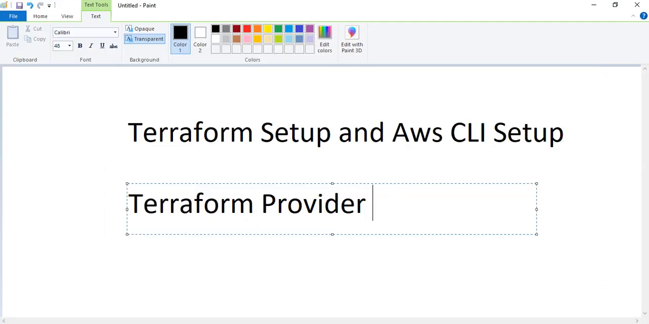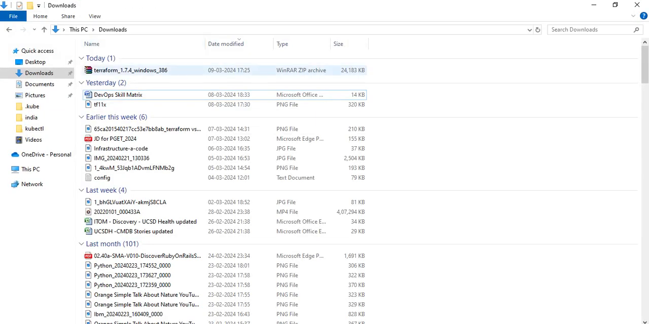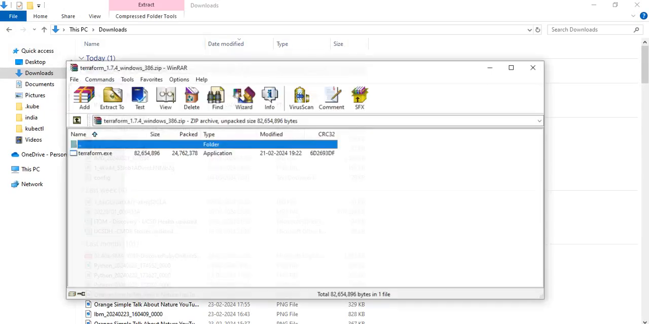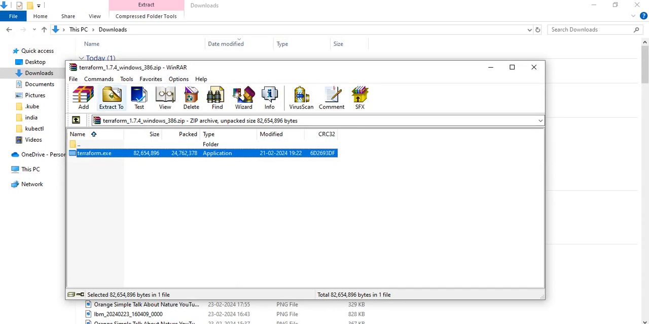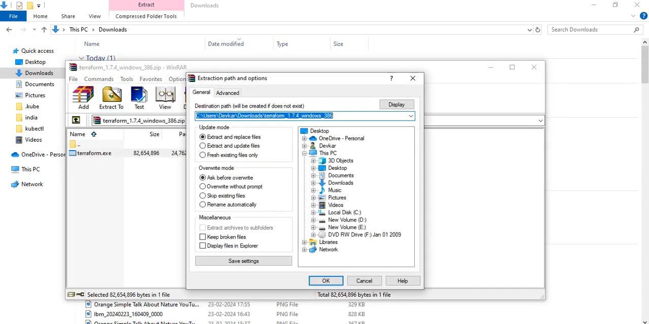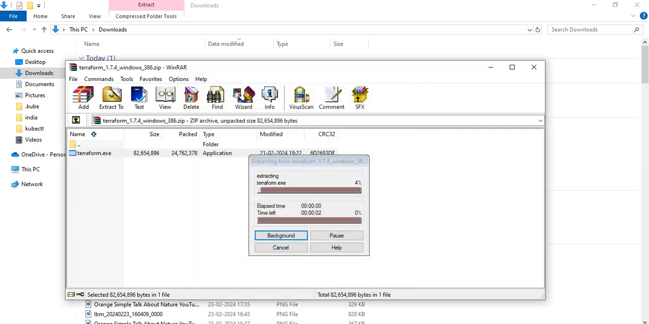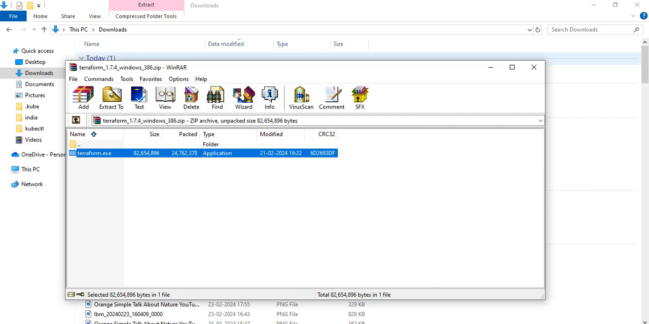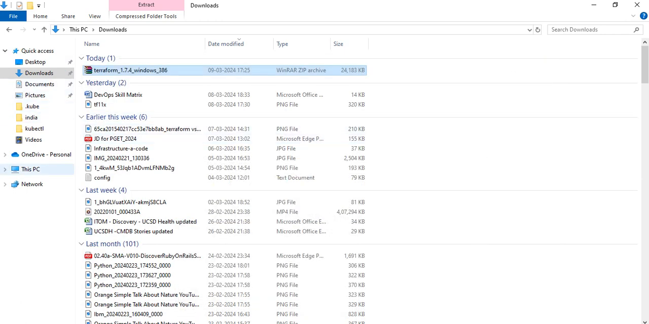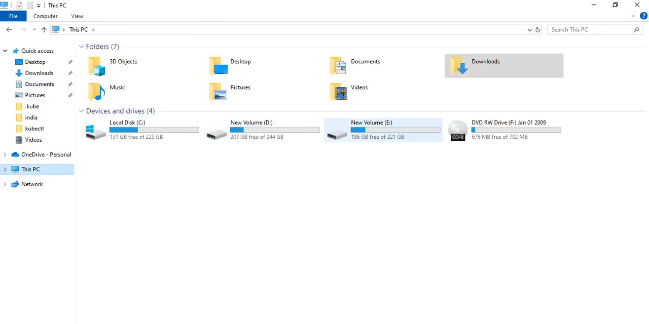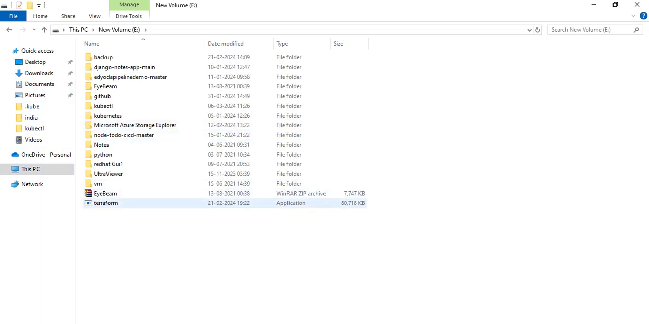Okay, so now our Terraform is downloaded. Just double click and extract it. We can extract it anywhere, it depends on you. Let me quickly extract it in the E drive as well. The files have been extracted. Let me go to that folder and check. Yes, my Terraform is there.